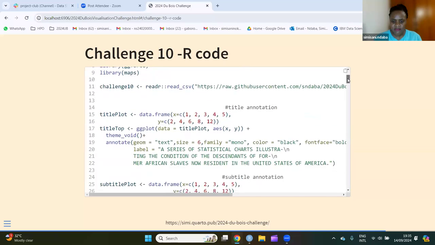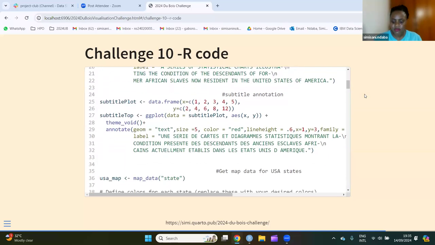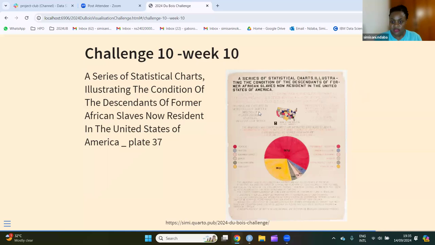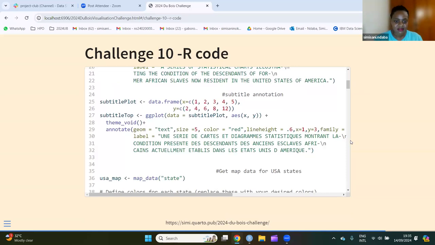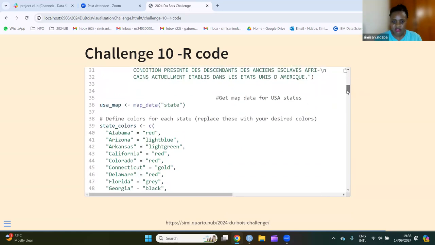I also did the same for the subtitles at the bottom, at the sides here, because the charts were done in French and in English, so they have two languages. Everything had to be translated because of where the fair was in France. I did the same with the subtitles in French, as in the original chart.